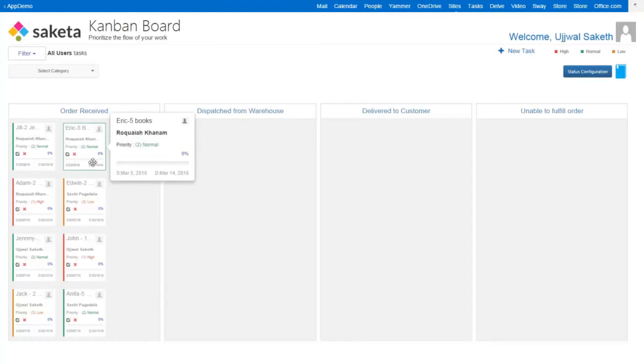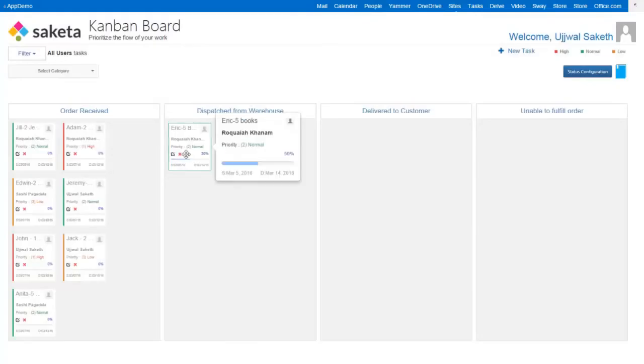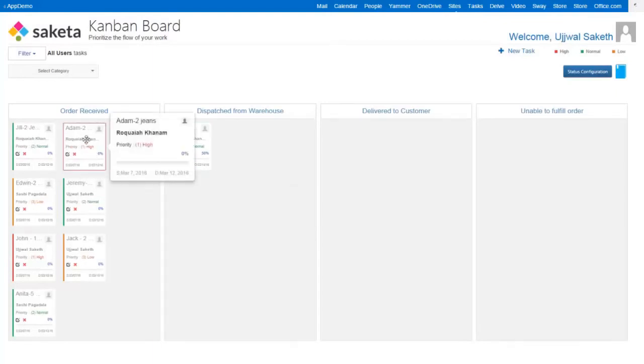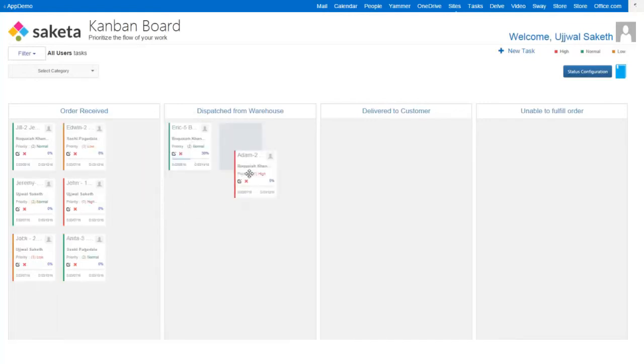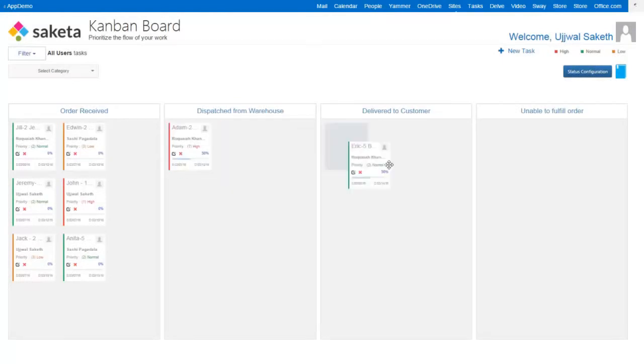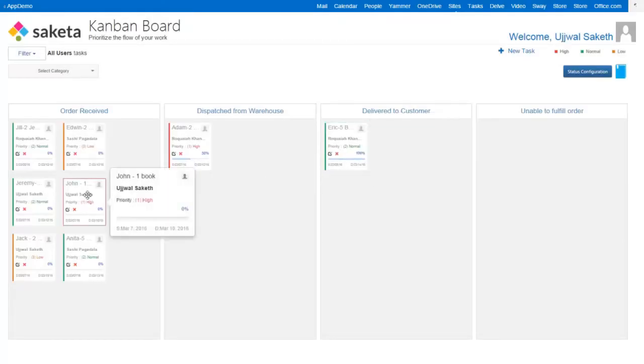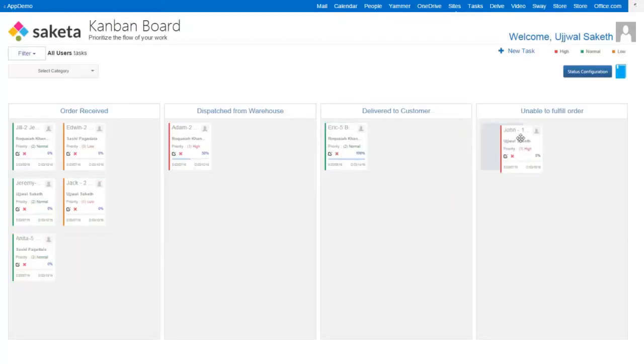Now if I want to move the task from one status to another, so I received the order and now I've dispatched it from the warehouse, all I have to do is just drag and drop it here, and if you'll notice, the percentage is automatically changed. So let's take Adam's order here of 2 jeans. The percentage here is 0, and when I drag it here, it becomes 50%. Likewise, when it's delivered to the customer, all I have to do is drag it here and it becomes 100%. And when I drag it here, it remains 0 because we are not able to fulfill this order.